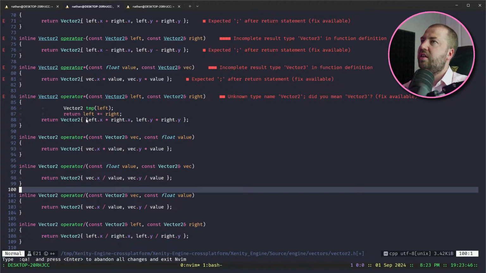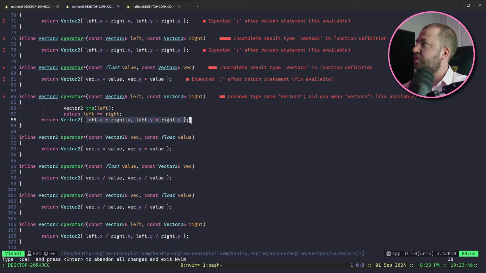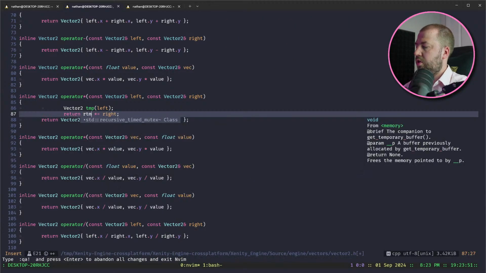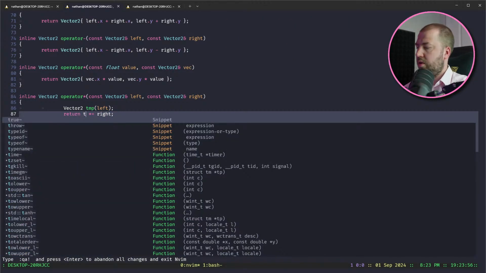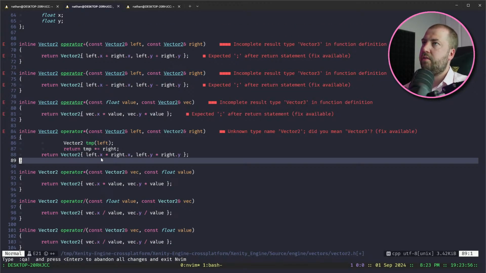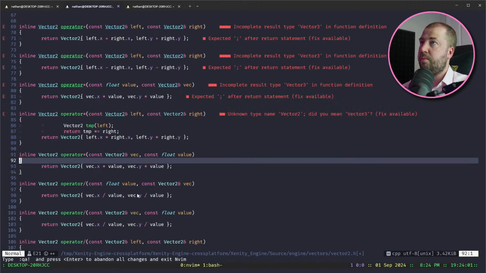It just reduces the surface for bugs because you're just relying on code that you've already written. So yeah, again, it's quite a common pattern to implement those in terms of the others.